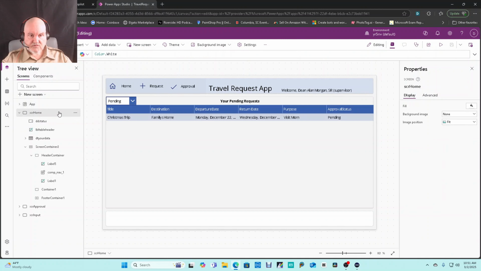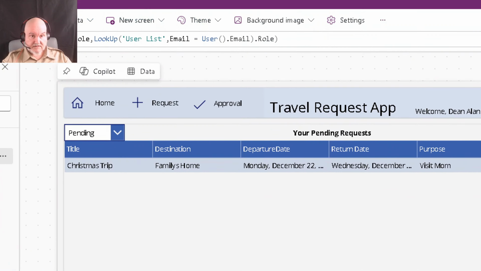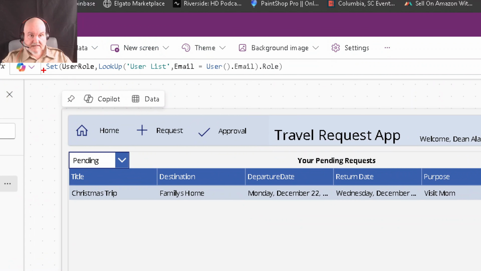Now we're going to go in and look at where the role gets set up. So we're going to go to the screen. This is the screen Home. That's the first screen in the app. And then we're going to go to OnVisible. And again, I'm going to zoom in so we can look at the code. I use the Set function to create a variable called user role. And when I create this user role, I want to apply a value to it.